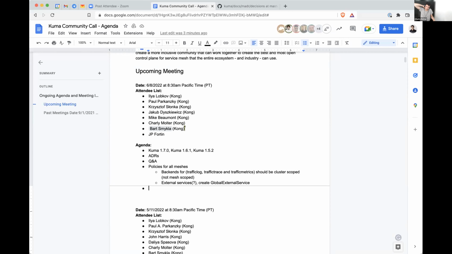But it also means that if you have n meshes, you'll scrape your zone ingress n times when you could just do it once.